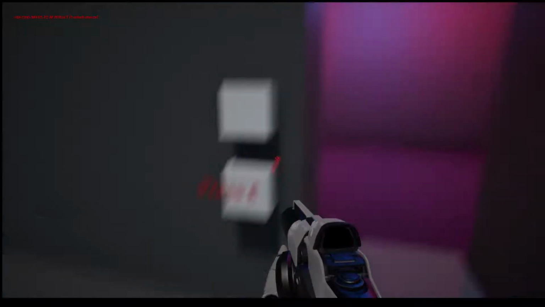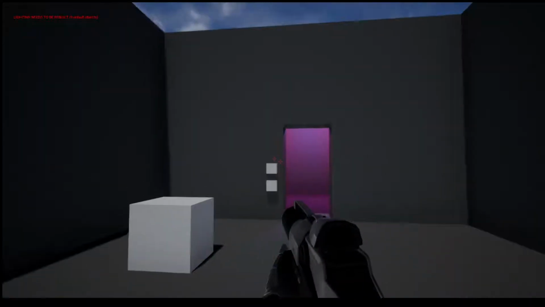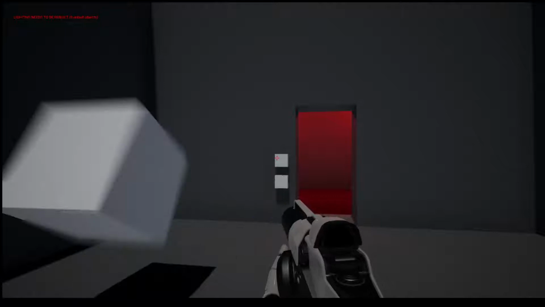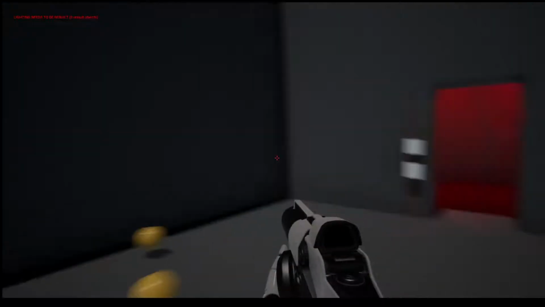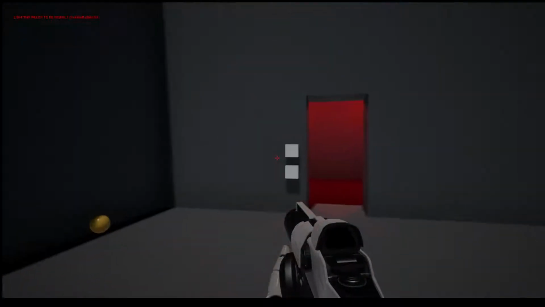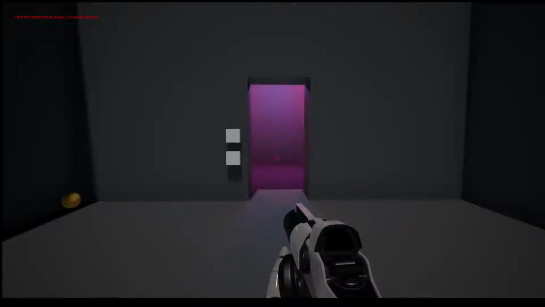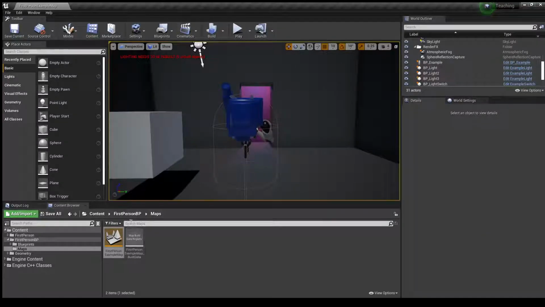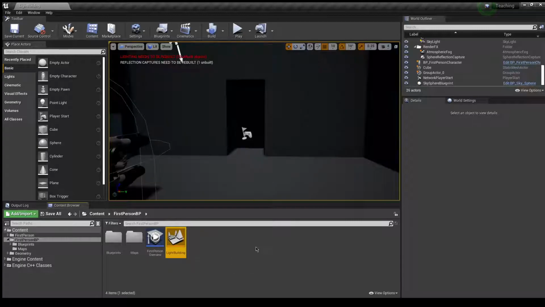But it can also work with multiple lights as well. I can shoot the lights to turn them on and off. So I'm going to now demonstrate how to build these lights.